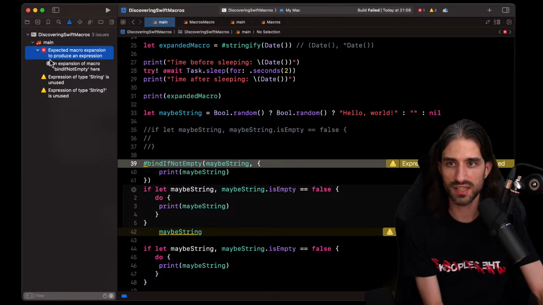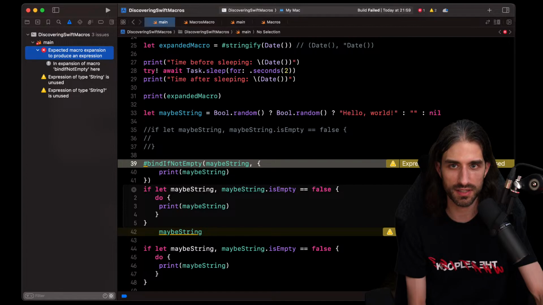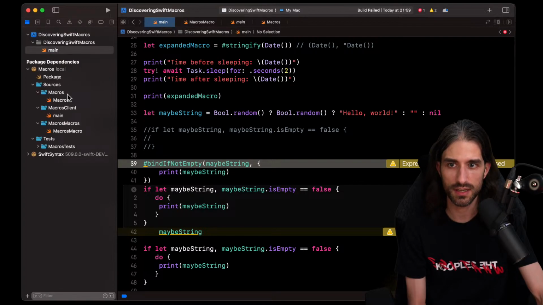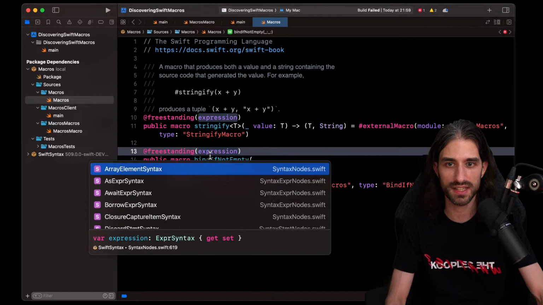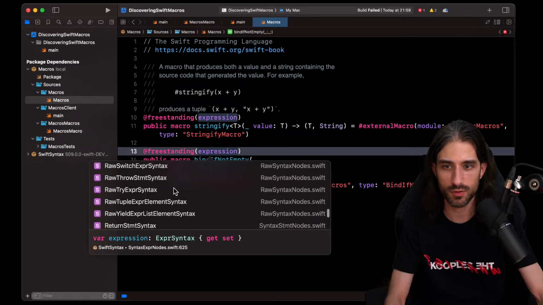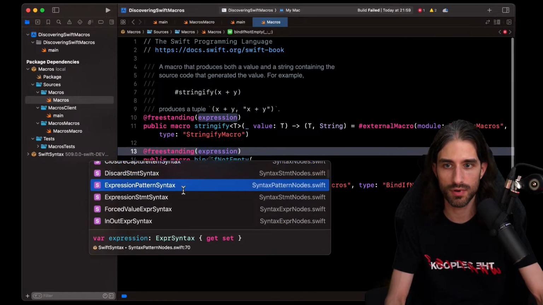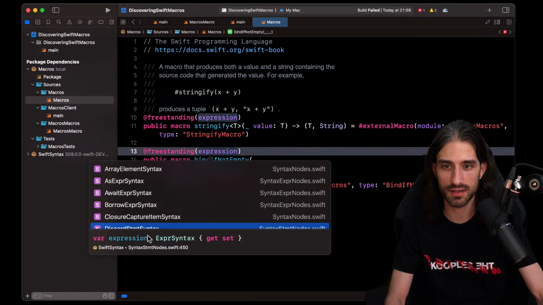Oh, wait, the message says expected macro expansion to produce an expression, and here it seems like it's not an expression, it's more like code, more like a statement. So maybe that's the reason. Do I need to change something in the way? Maybe it's this thing, expression, here that I need to change. Let's try and see what the other possible values are.